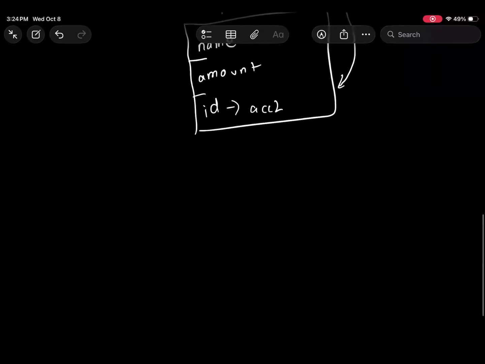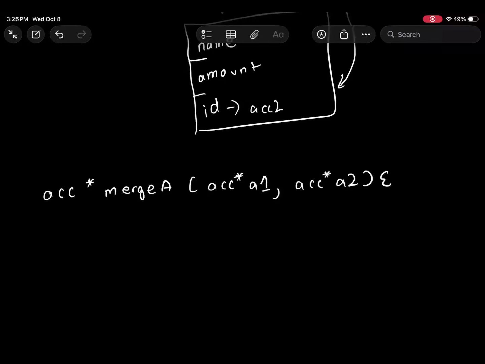Perfect. Now I'm going to use abbreviations just to save some time, but when you're in the FE, in your quizzes and exams, please make sure to use the whole names. So I'm just gonna call account as ACC, and then star, let's just call it merge A as in merge account, and it will take in two parameters, A1 and account 2, right?